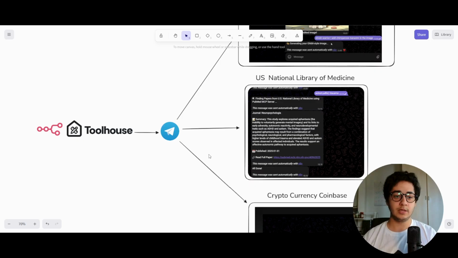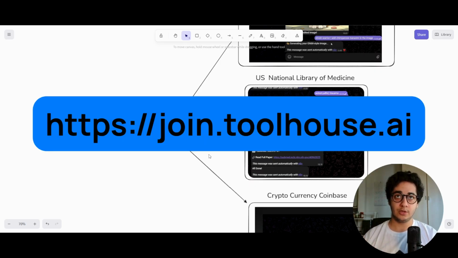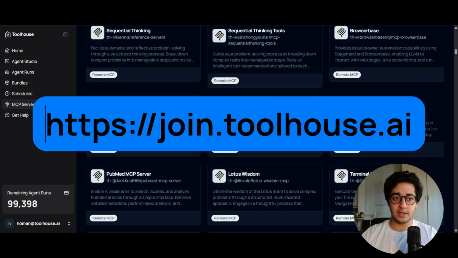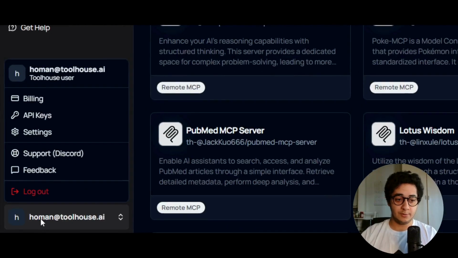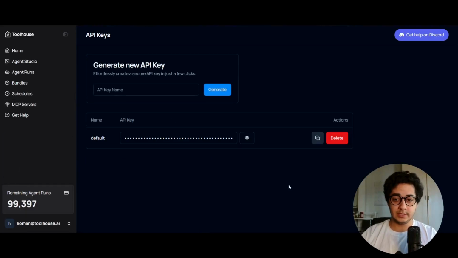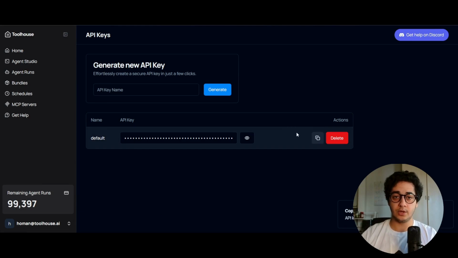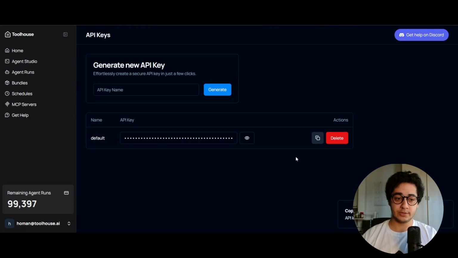Pause the video, install our community node, and sign up to Toolhouse. You are going to see the sign up page. Pause the video, and sign up. It's free. Great. After you've done that, you're going to need an API key. So down below, go to API keys and just copy this. You're going to need this for your workflows.